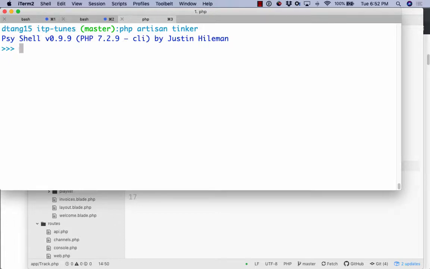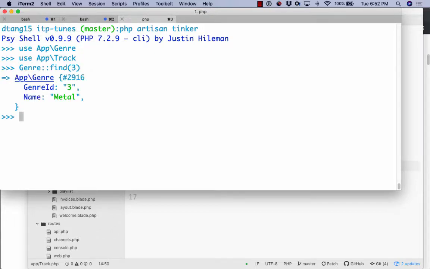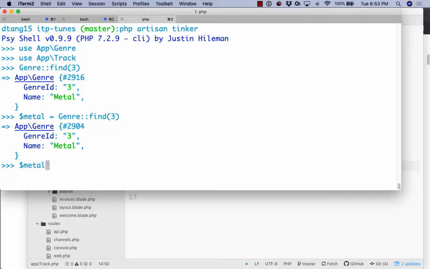Okay, so now I'm going to say use app/genre, and I'm also going to say use app/track, just so I don't have to type out the full namespace. Now if I do genre find the one with a primary key or an ID of 3, okay, so this is metal. So let's find all the tracks in here. We could say metal is equal to genre find 3. And then from metal, I want to get all the associated tracks for this genre.